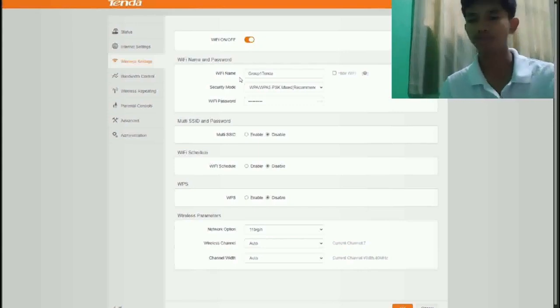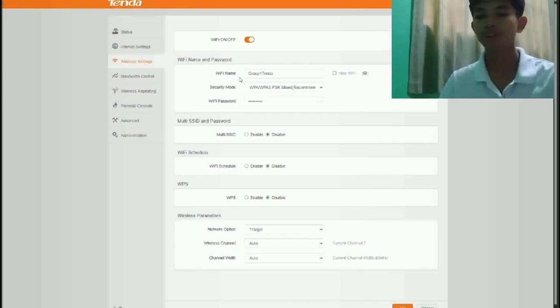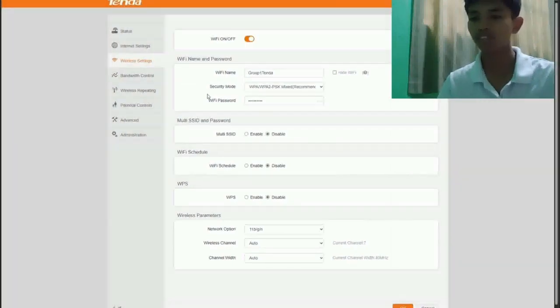There are also other options like WPA and WPA2, but the mix offers the best security of them all. Wi-Fi password. This is the password required to connect to your Wi-Fi network. It's essential for security to prevent unauthorized access. For example, choose a Wi-Fi name like Tenda Wi-Fi and a strong password like, for example, 821.